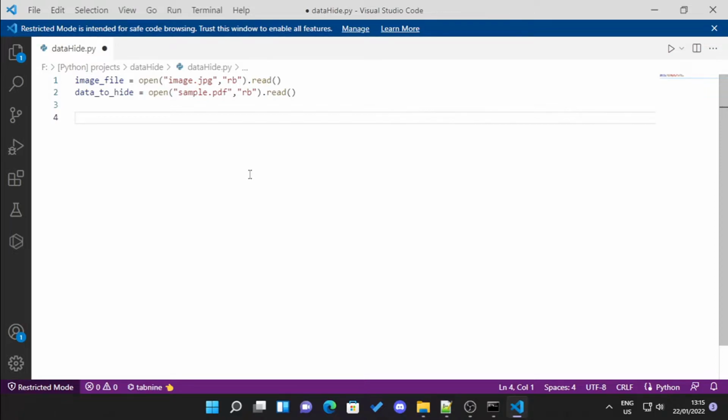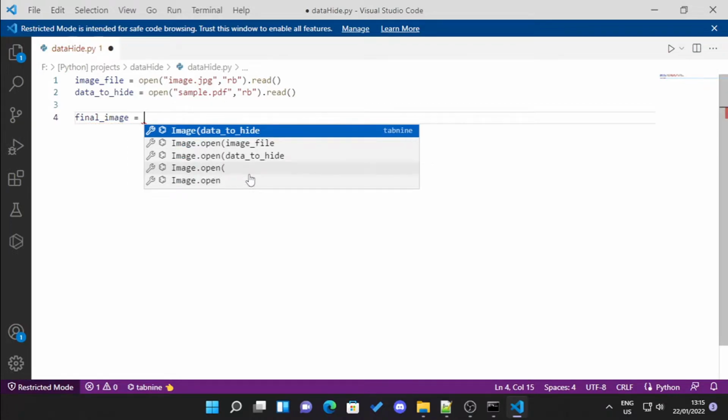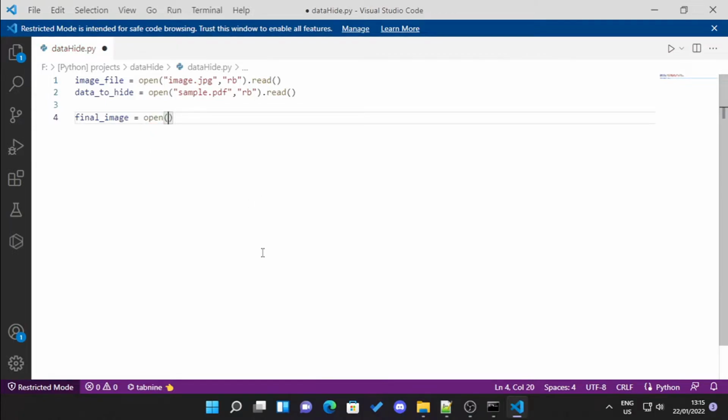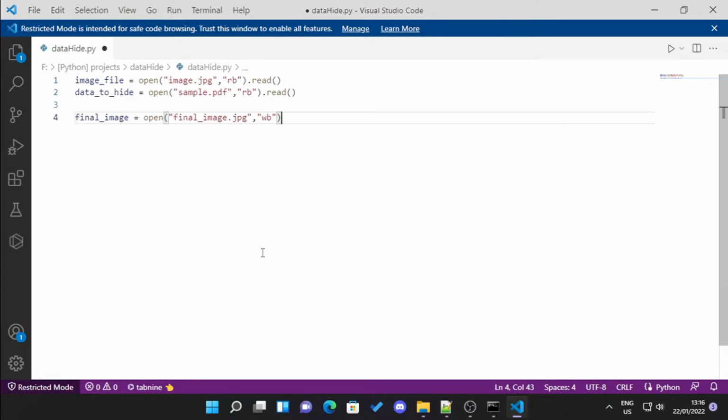It is an image file also. Let's generate it by typing this. Final image is the variable name. You can name it whatever you want, but I will take final image as my variable, and that is open. I'll call final image dot jpg. We have to write binary data in this file, so I'll open it as writable binary.